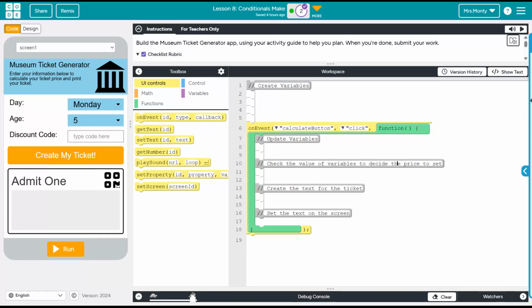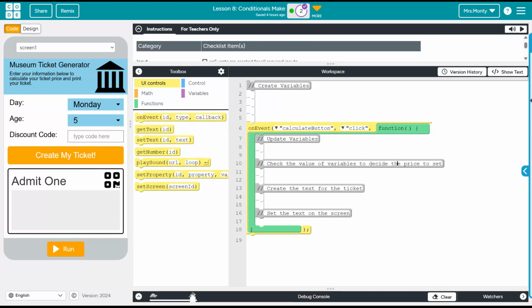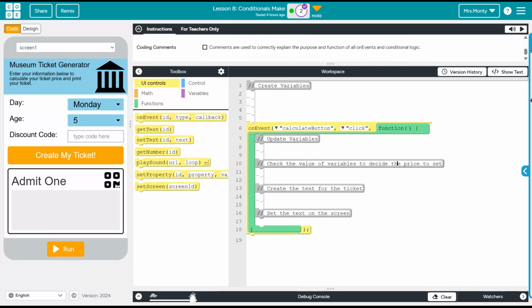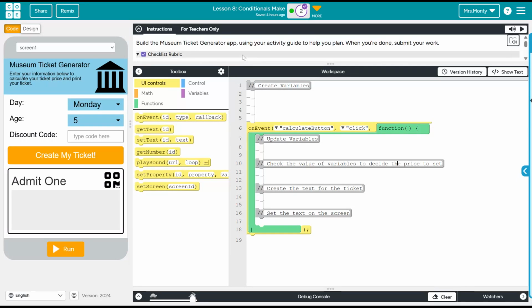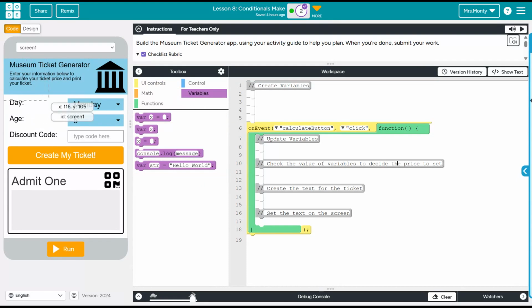If you look at the instructions, we also have a checklist rubric, so you can make sure that you have all of the things that you need to make sure that you are getting full points on this one. All right, so let's jump into this actual coding, starting with creating our variables. All right, so we already discussed that we need to have at least 4 variables, right? We need a day variable, an age variable, a discount code variable, and a price variable.